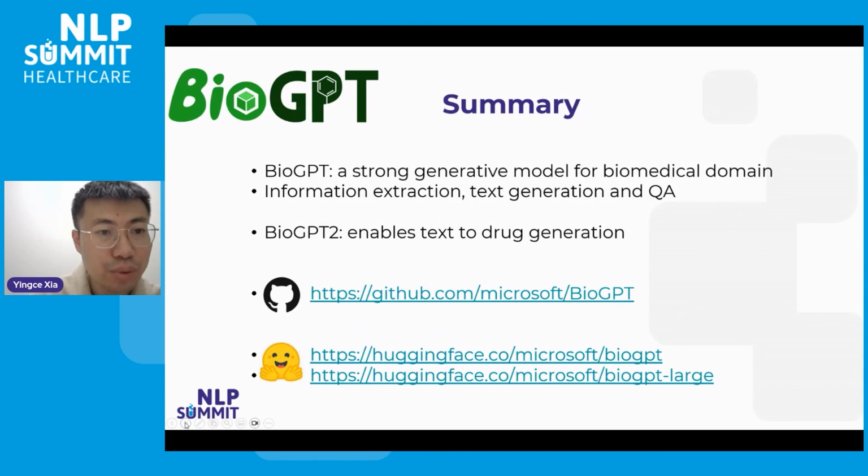Okay, this is the summary of this lecture. First, we propose BioGPT, which is a strong generative model for the biomedical domain, and it can be used for information extraction, text generation, and question answering. After that, we extend BioGPT to BioGPT-2, which enables text-to-drug generation. And the code has been released on GitHub, and you can also find our model at Hugging Face.